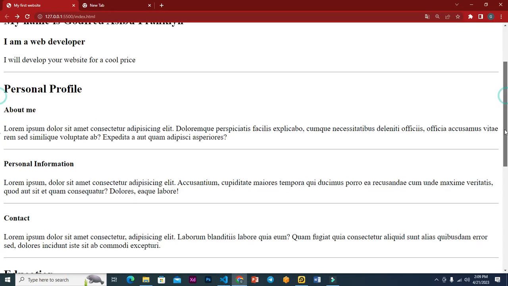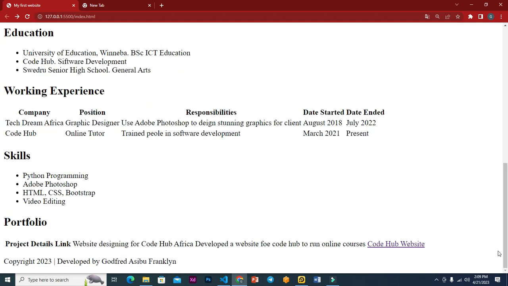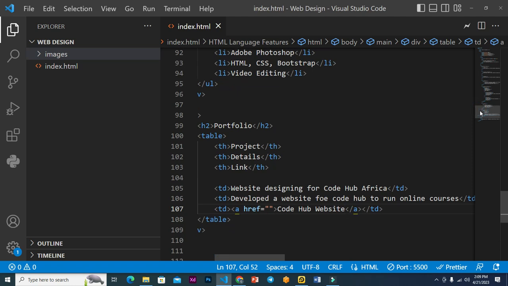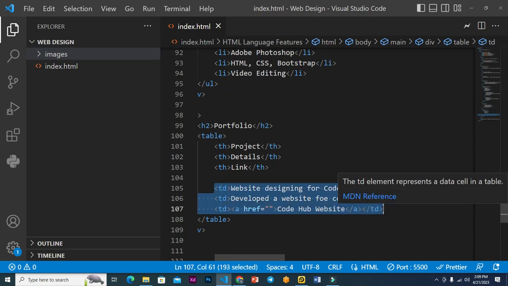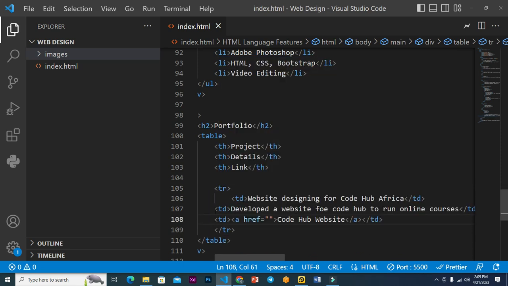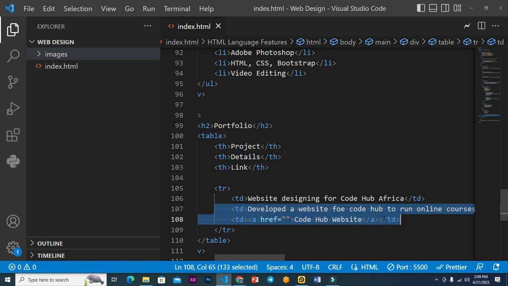Alright, so that is our website taking shape. Okay, we've not put this one in a table row, so let's add our table row and then paste this one inside. So yes, okay, and the final one we have is contact.